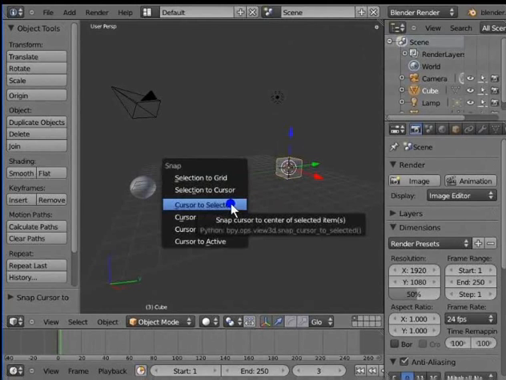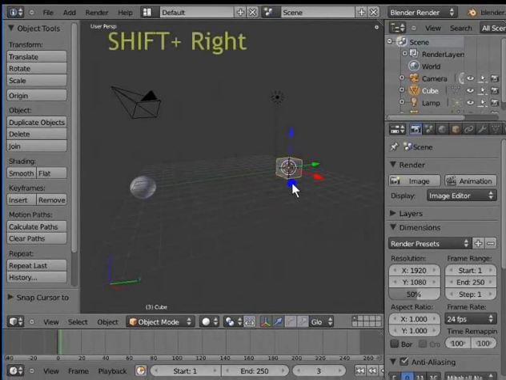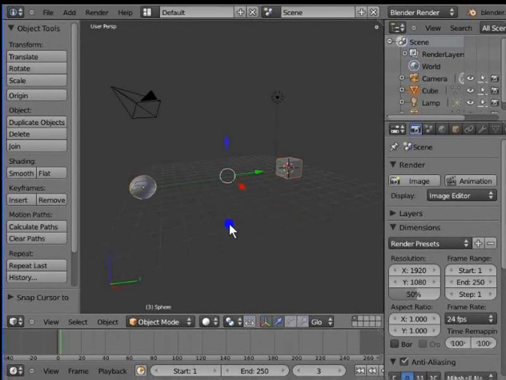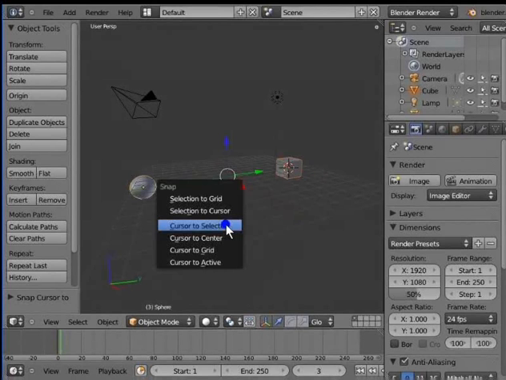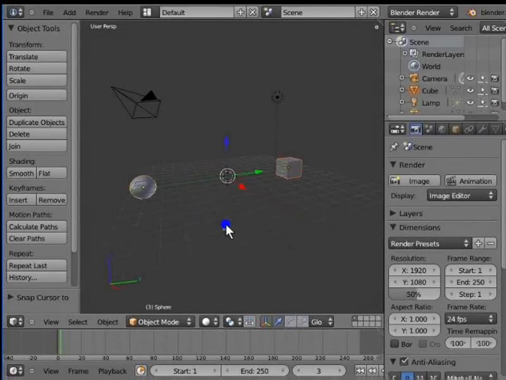Let me demonstrate. As you can see, the cube is already selected. Shift plus right-click to select the UV sphere. So now you have two objects selected at the same time. Shift and S to pull up the snap menu. Click cursor to selected. The 3D cursor snaps to the center of the two selected objects.